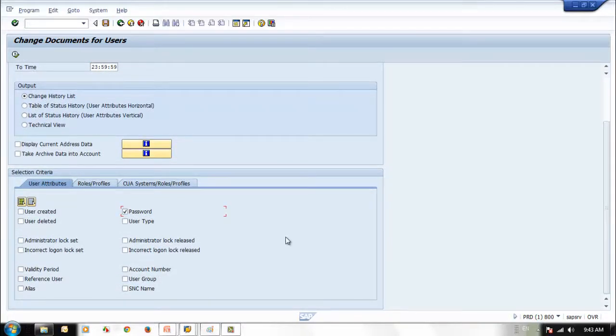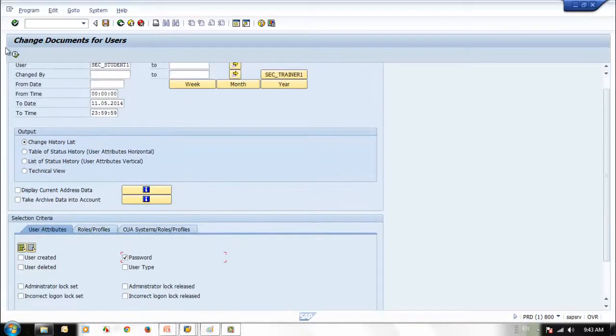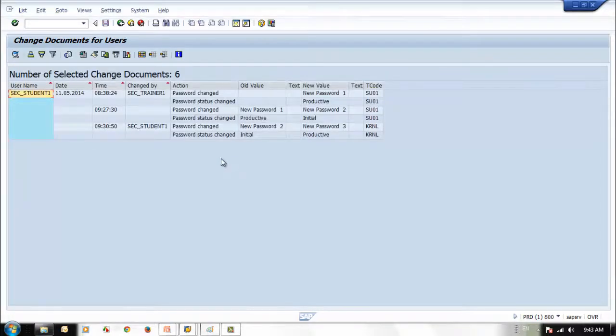Then let's see what about the password, what was changed in the password. Okay, now you can see here security trainer changed the password at this time, and the security trainer again changed the password from password 1 to password 2. Then the security student on their own changed the password from password 2 to password 3. Initially it was an initial password, and from the initial password they changed it to a productive password.